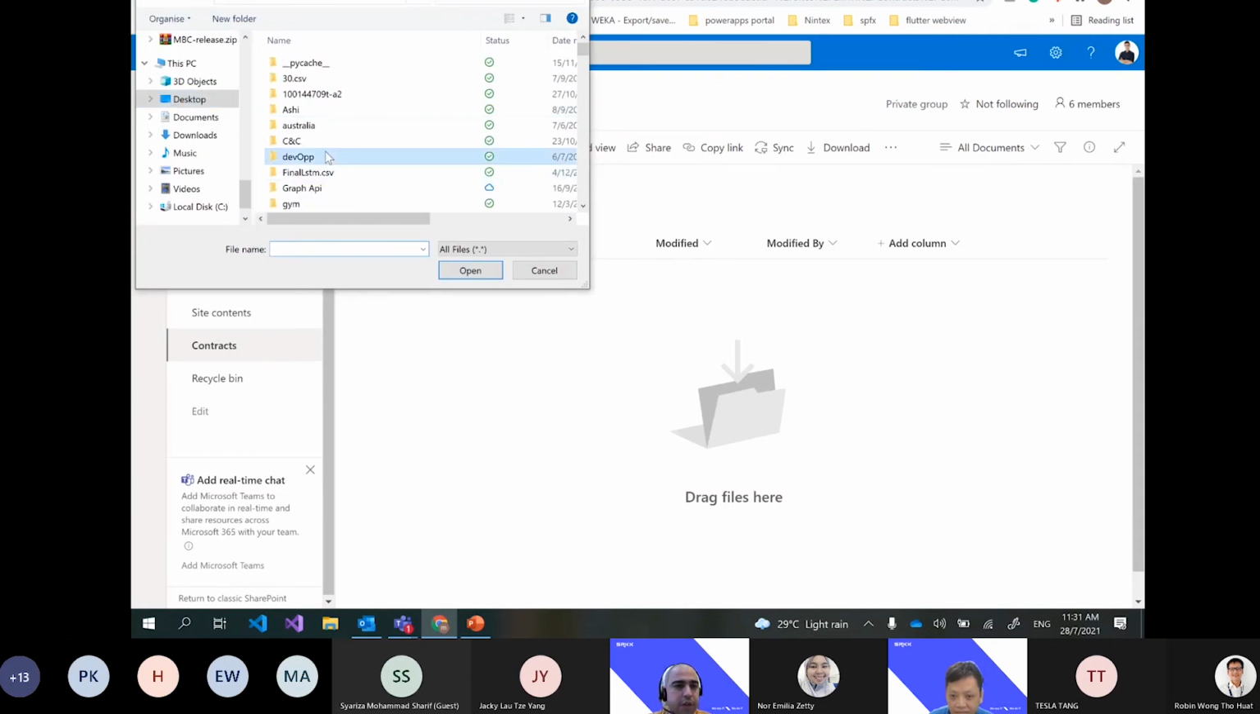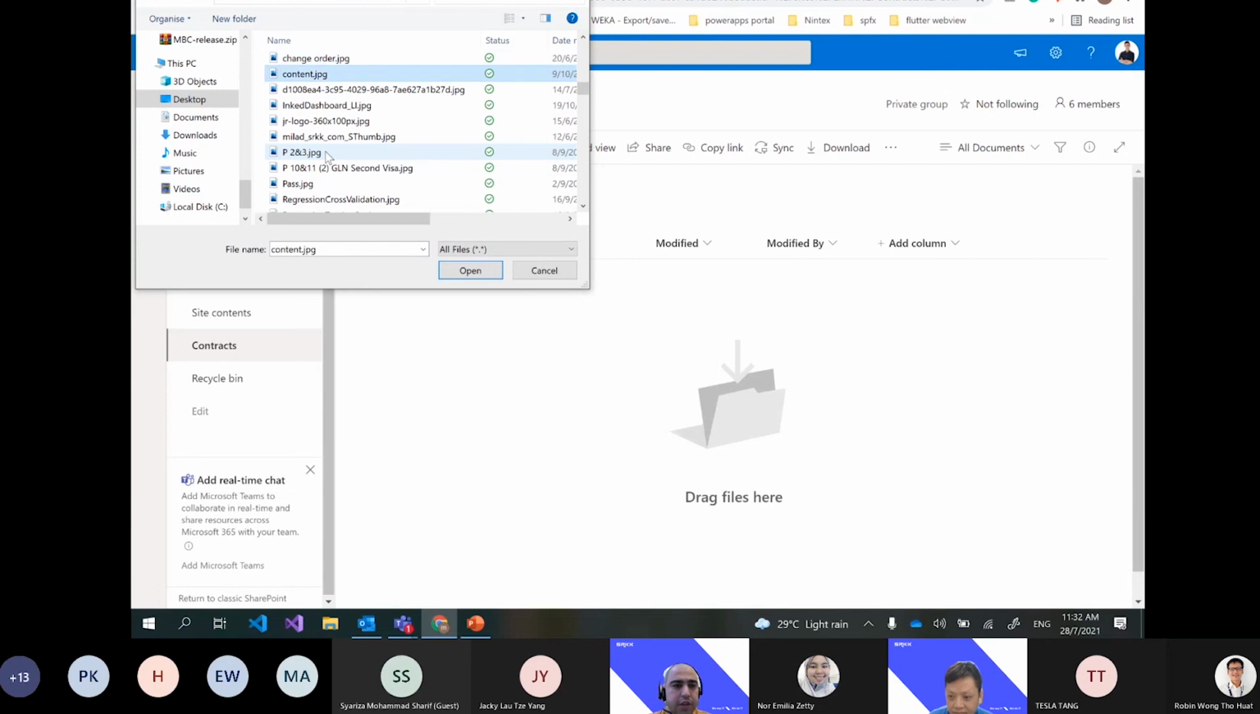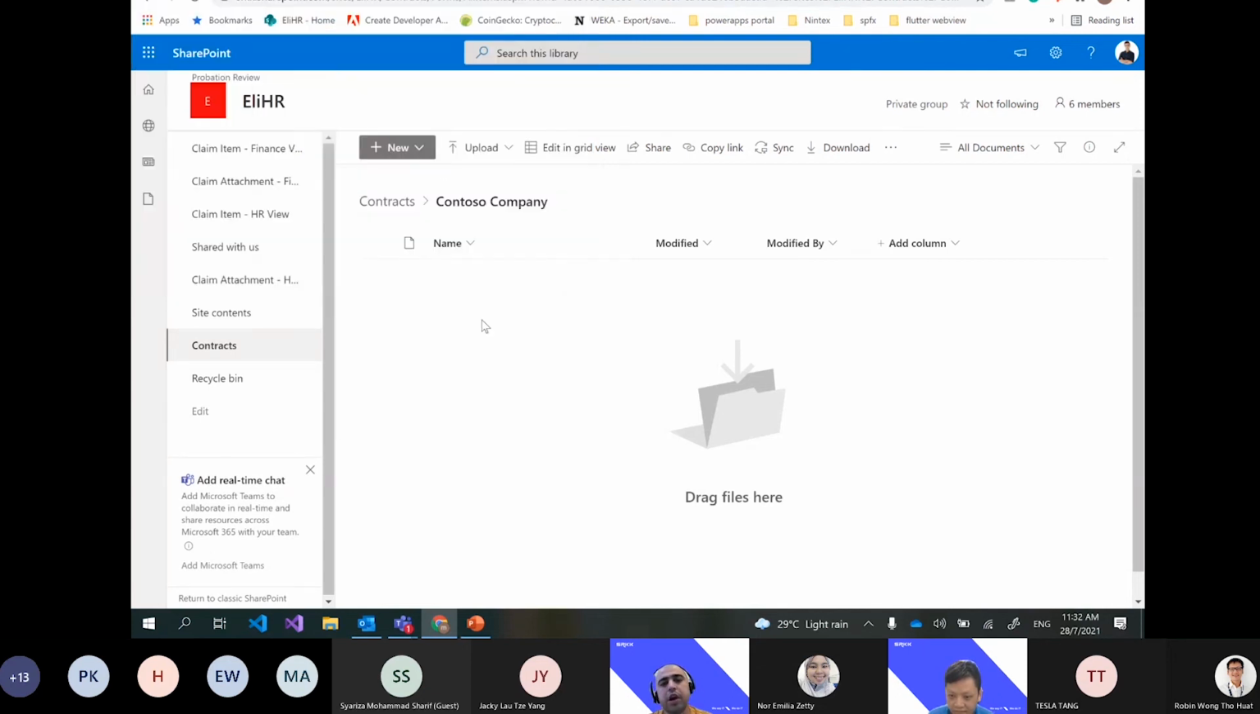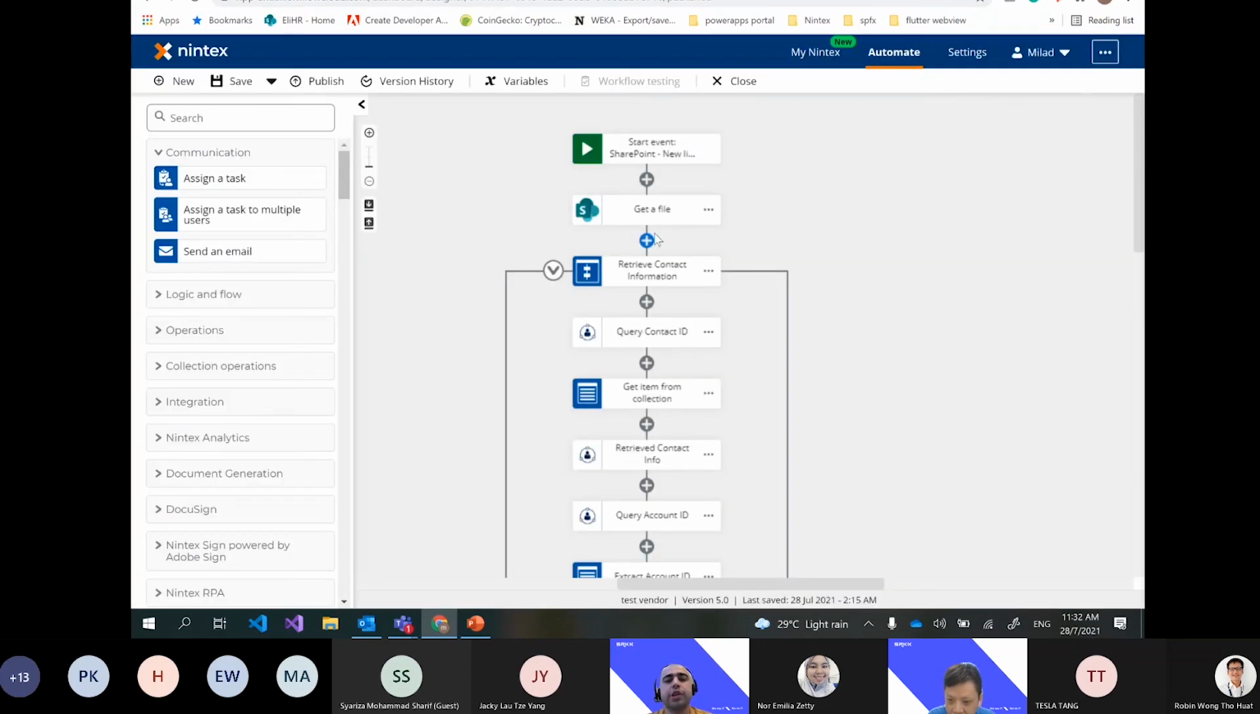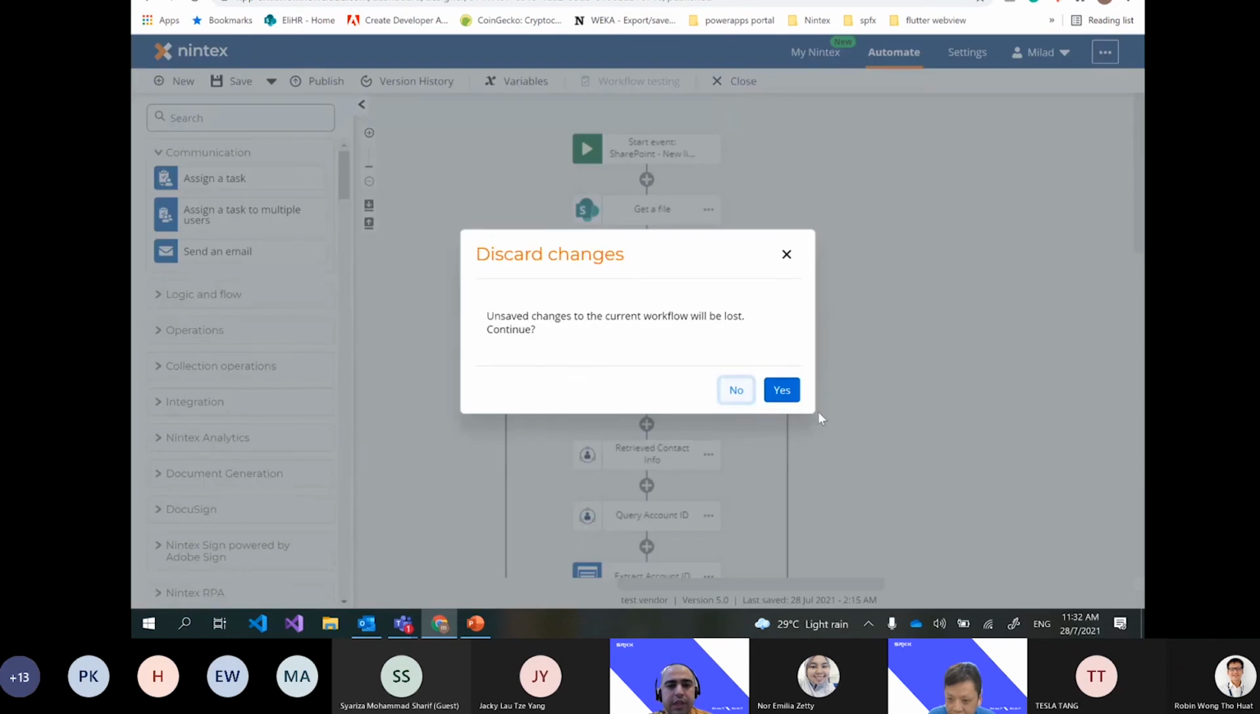Let me find one of the contracts that I already provided. So the contract document, I will upload it. Once I upload this one, it will trigger the workflow. It might take a bit of time, but we can track all of the process step by step.